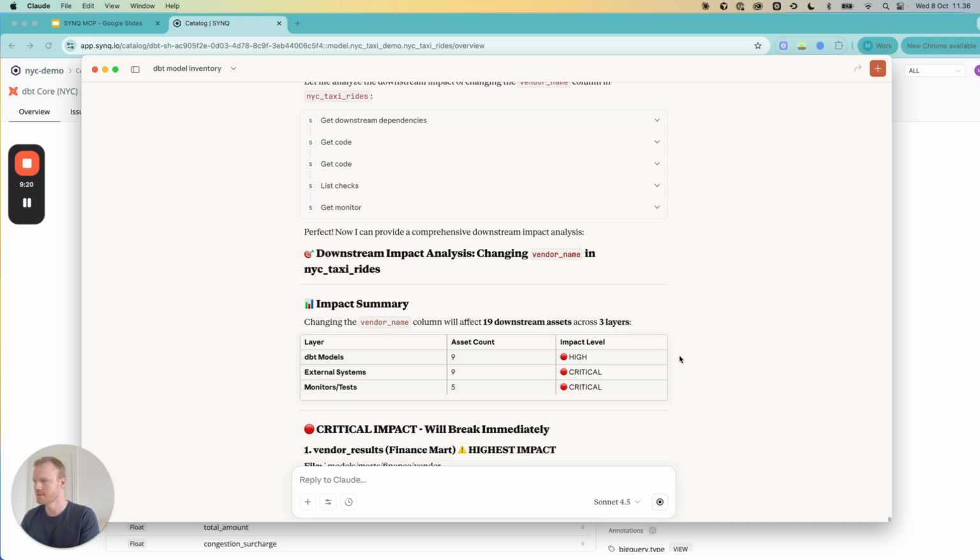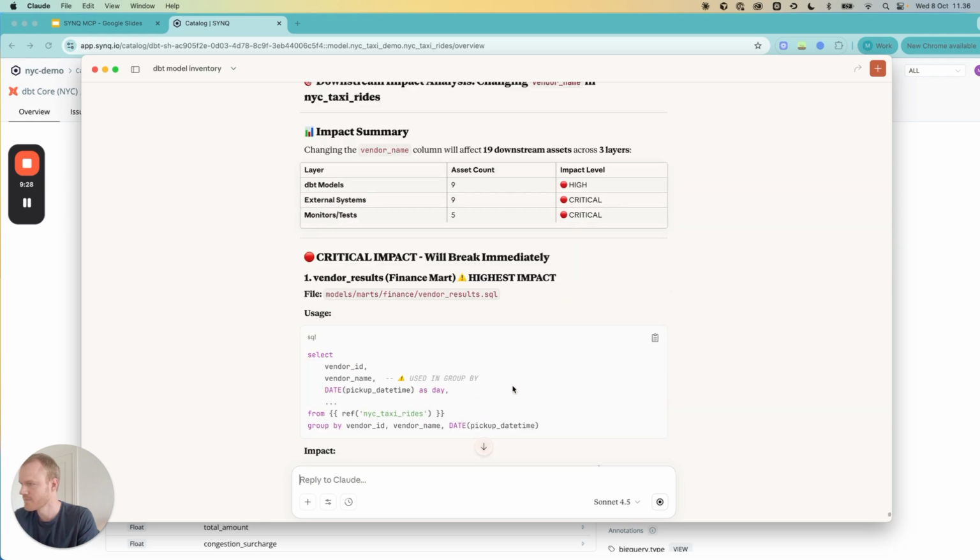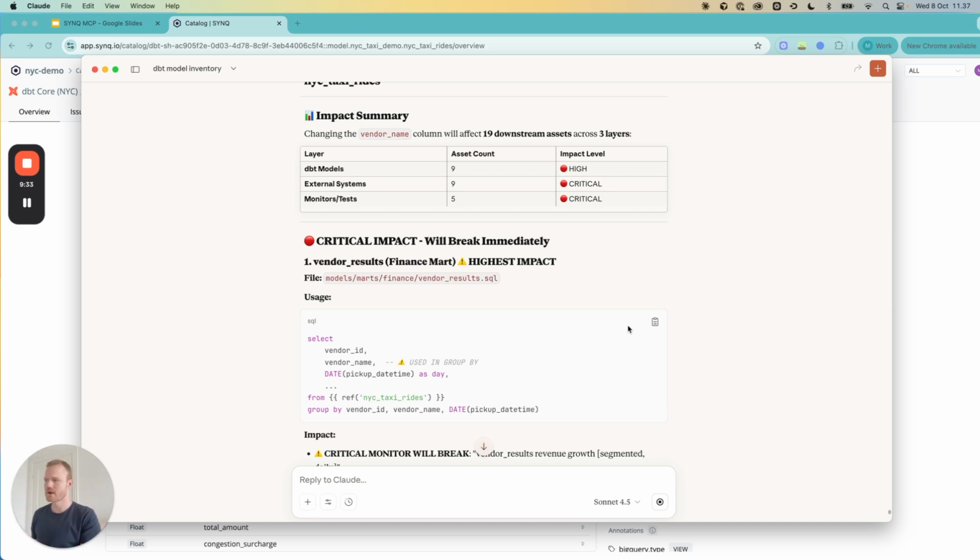So you can now see that the specific vendor name is used downstream in 9 DBT models. It's also used in external systems, and there's actually tests and monitors that depend on it as well. And you can also see that it gives you this breakdown specifically of what might break. And this is already super useful for you to not introduce breaking changes.